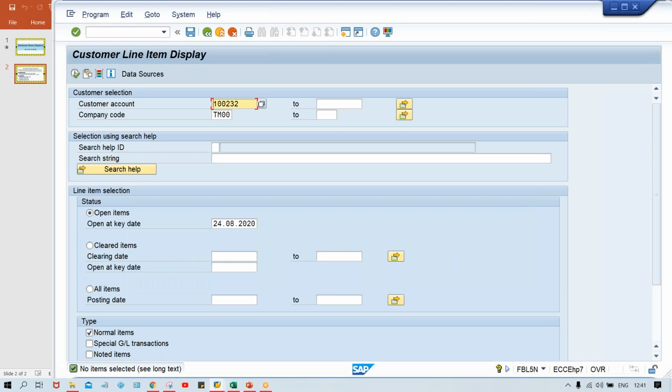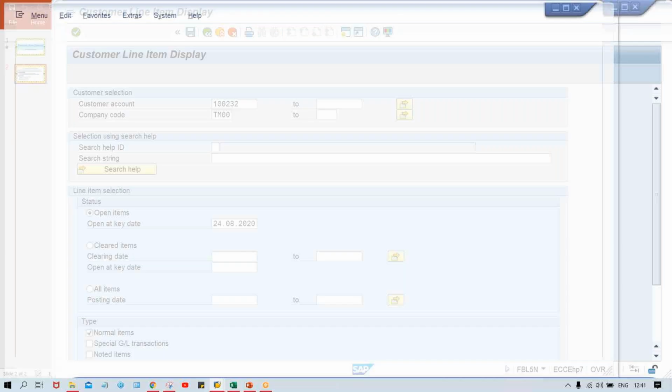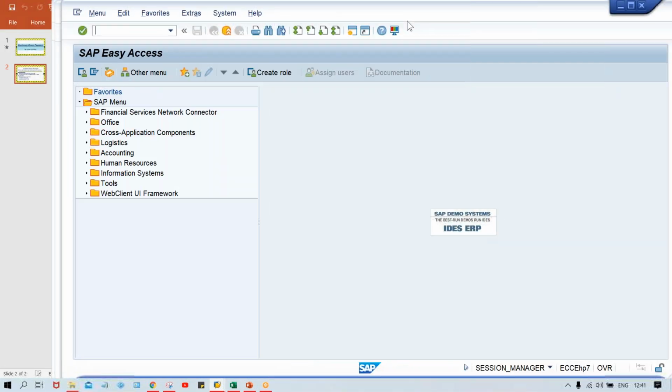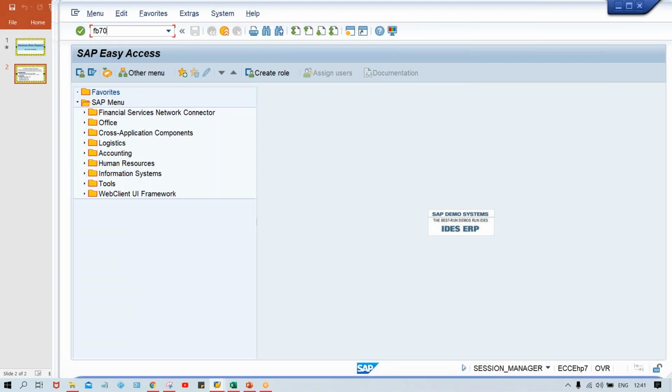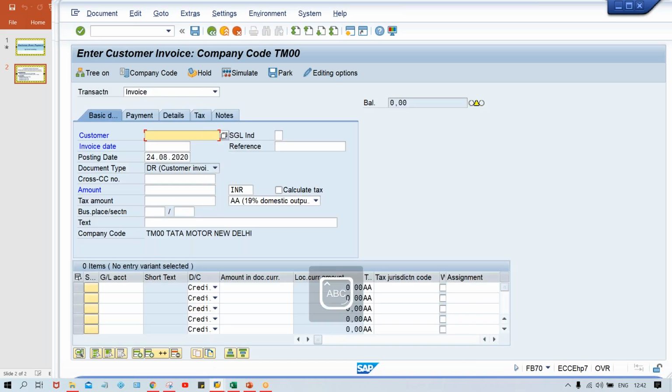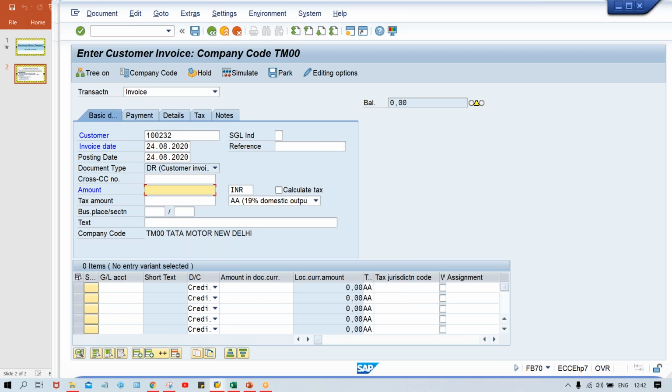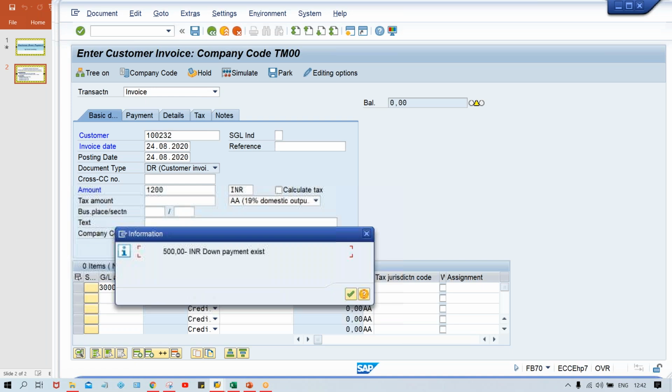How to post the invoice? Pretty simple. FB70 is the transaction code. Previous session itself we have posted the transaction, right? Go to FB70. This is your customer, and invoice we have received, let's suppose worth of 1000, or else let's suppose 1200, and give your GL account, sales revenue, and here also 1200. Press enter. And look at here, a notification message.